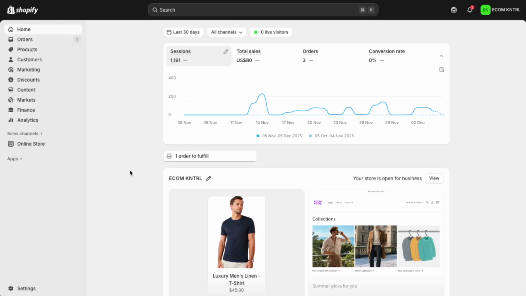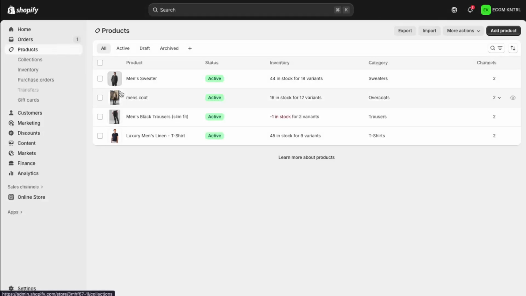First, log into your Shopify dashboard. This is your main control center where you manage products, orders, customers, and everything else related to your store. Once you're on the dashboard homepage, look over to the menu on the left-hand side. From that left-hand menu, click on Products. This is where all of your existing items live, and it's also where you'll create anything new, including gift cards.